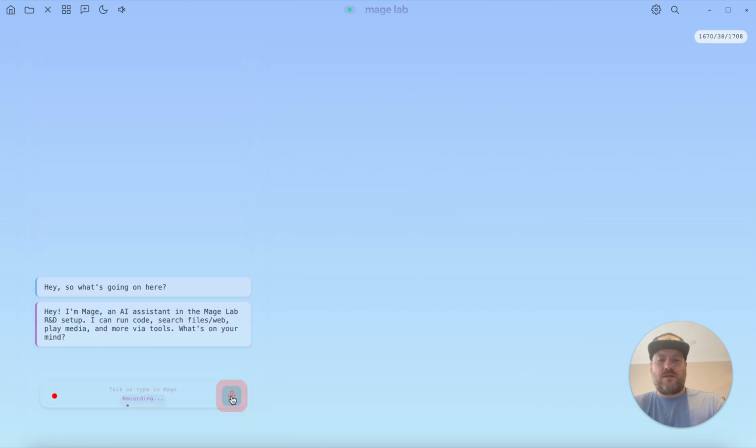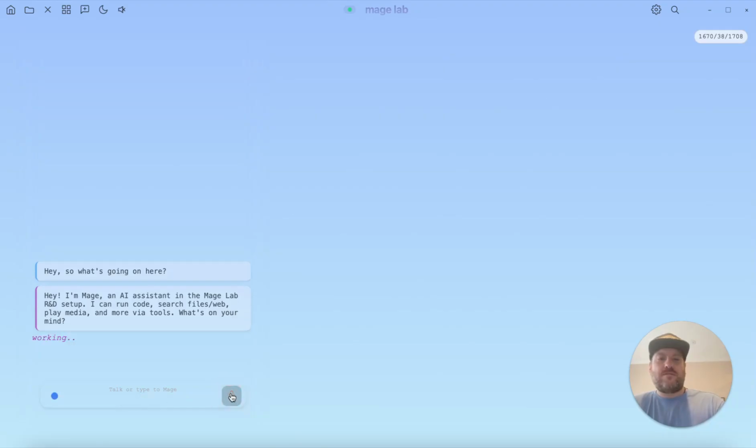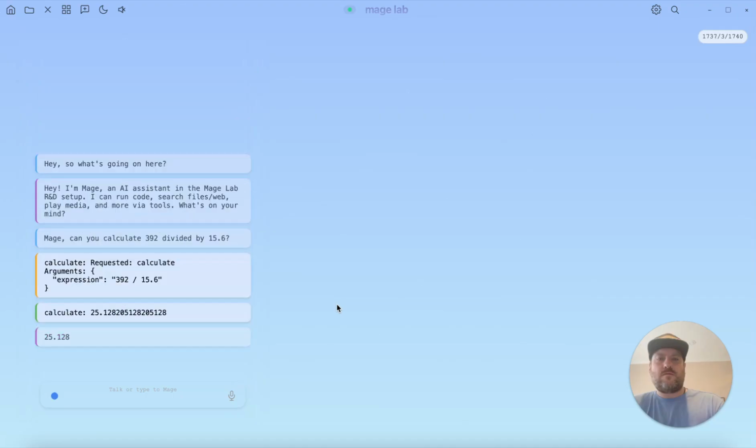Mage, can you calculate 392 divided by 15.6? So you can easily see the user message, what I said, is in blue. The tool request is in yellow. The tool response is in green. So this is the actual calculation result. And then Mage's message is in purple. So you can see that Mage faithfully passed on the correct result.